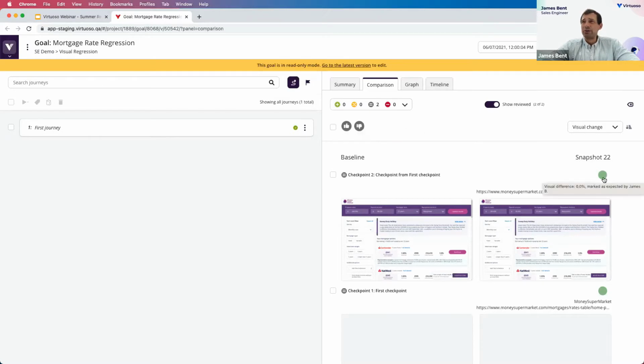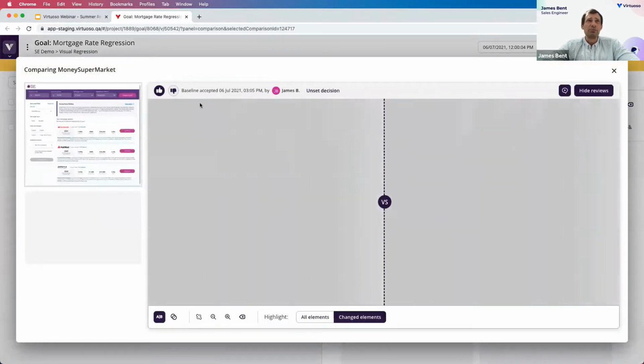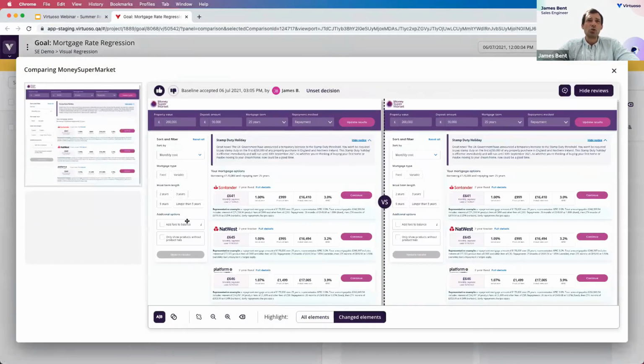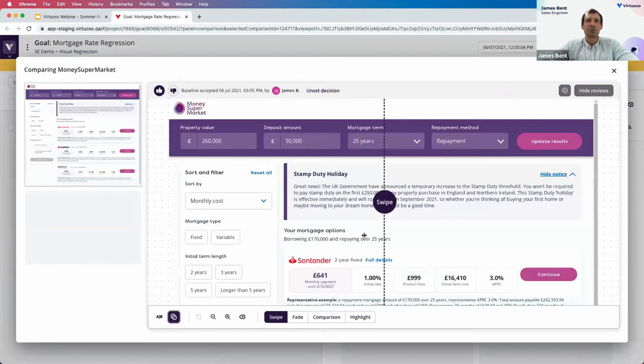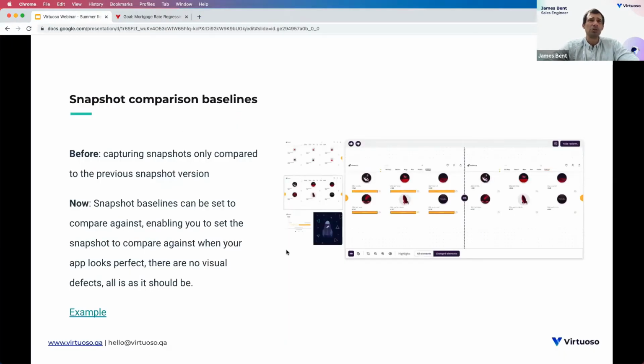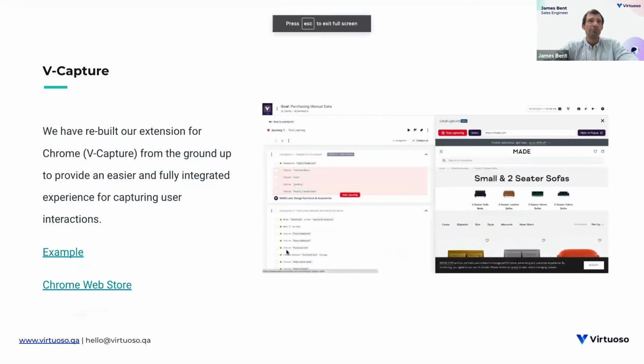And of course, we've got a new view as well. When I drill in, we've got a slightly updated UI to be able to do your comparisons, including looking at the before and after and setting the baseline, which can be done for individual checkpoints as well. So you don't have to do it for all. So that's our snapshot baselines, which we hope you will enjoy using. Fantastic new feature. And then moving along, VCapture.